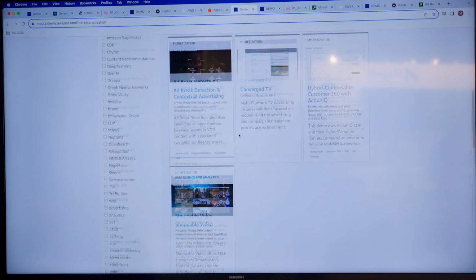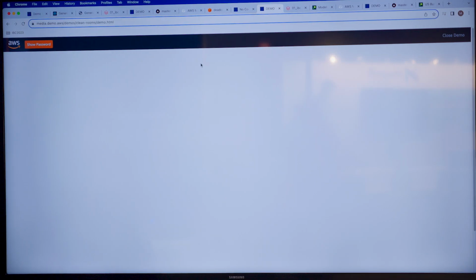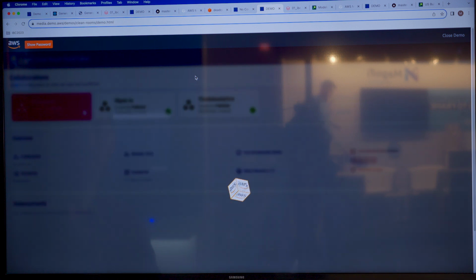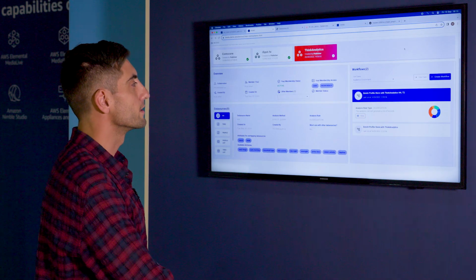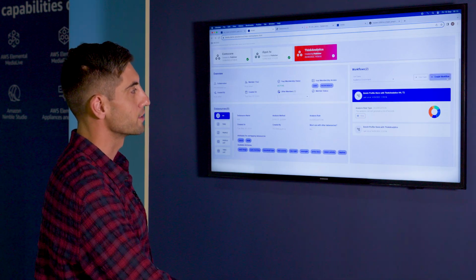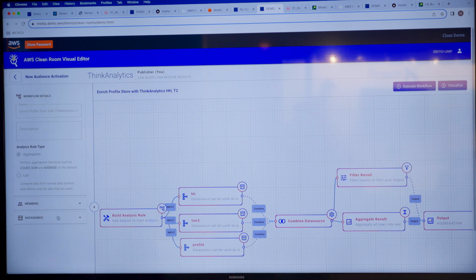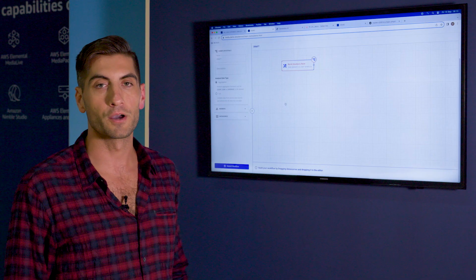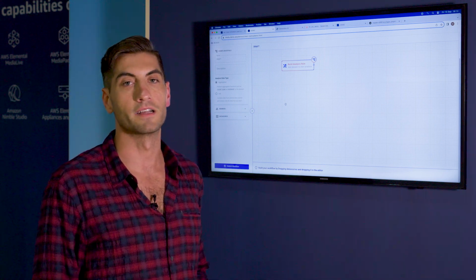Second demo we're going to showcase is the activation layer on the AWS Cleanroom service, which enables business stakeholders to do joint collaborations in the absence of having to write code. So this demo is going to allow the instantiation of a multi-party collaboration and running a joint analysis without actually having to write code, use the AWS console, SDK, APIs, or CLI.